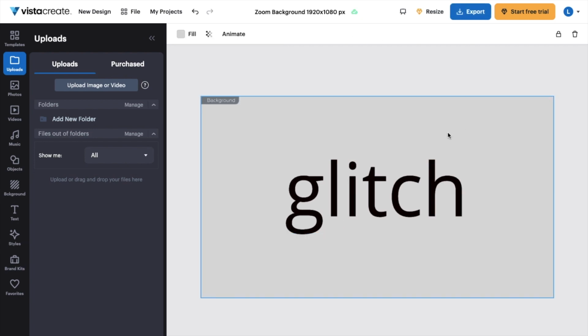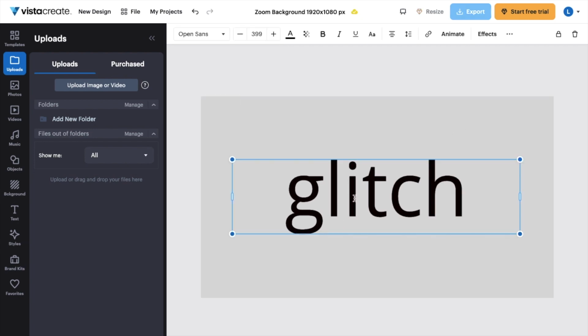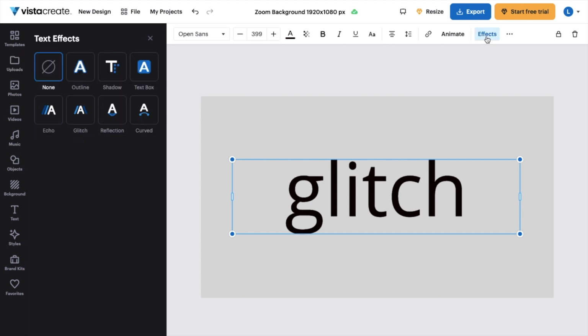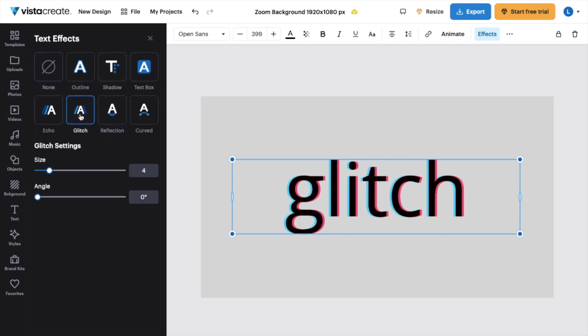Now, if you want to add the glitch effect, it's fairly straightforward. Press on the text right here, go to the top right and press on effects. Then go to the left hand side of your screen to where it says glitch right here and press on that. Then you can change the size of the effect if you want to do this. So it's sort of like a TikTok effect, or you can change the angle as well, just like this. So fairly straightforward, fairly simple. This is how to add the glitch effect to any text you want here on VistaCreate.